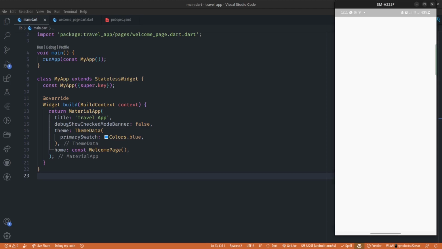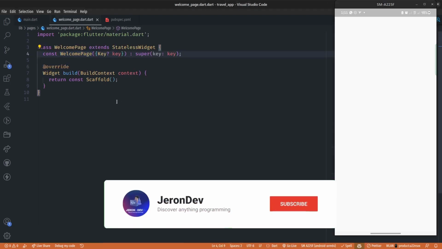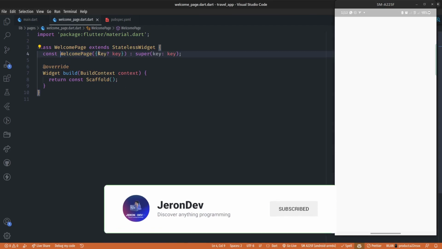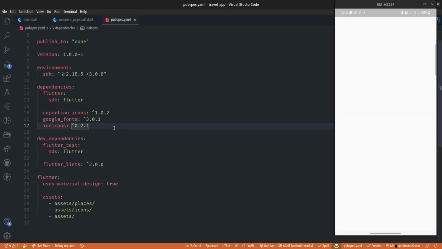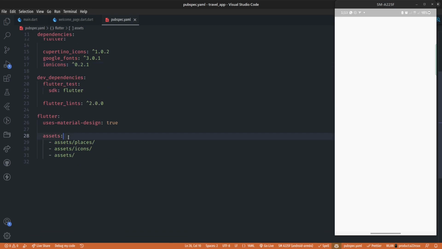So I have a simple app running, and in the home of my app I'm running a widget called welcome page. So take a look at the welcome page. It's just a stateless widget that is returning an empty scaffold. So the first thing I want us to do is to go to our pubspec.yaml file and add some dependencies. So in my pubspec.yaml file, I've added the Google Fonts dependency, and then the Ionicons package as well. And also under the assets section of my app, I've added some assets that I'll be using for this project.